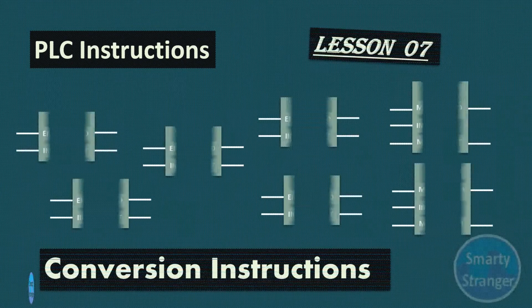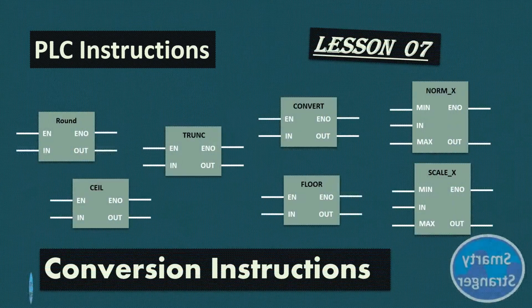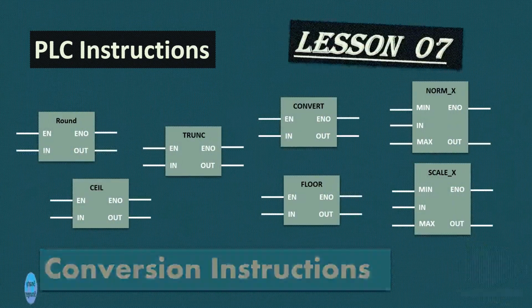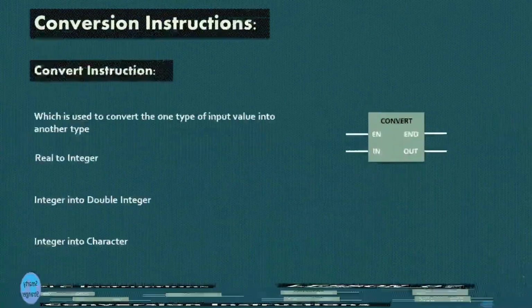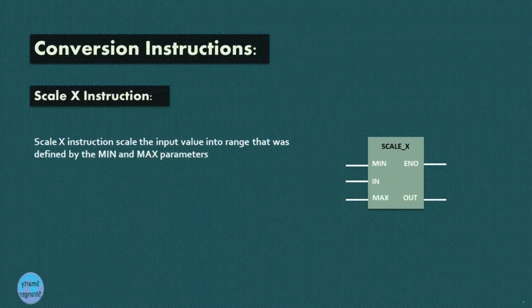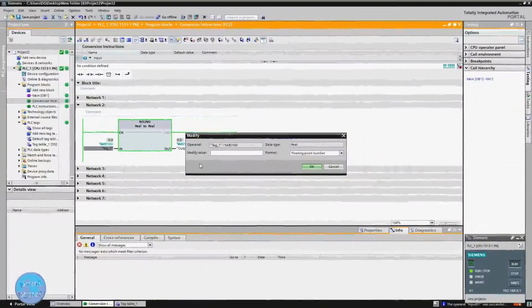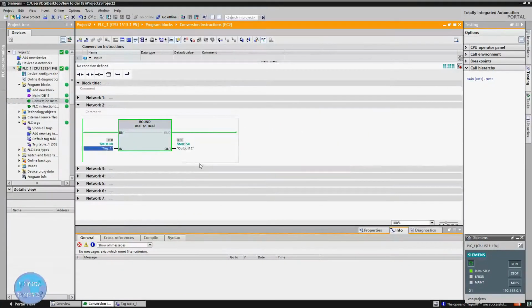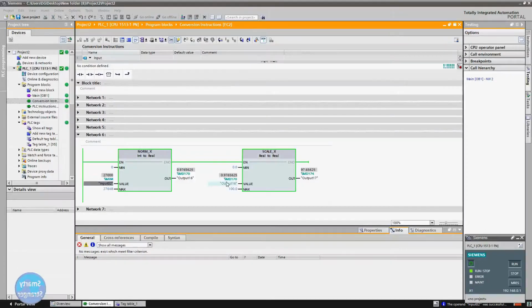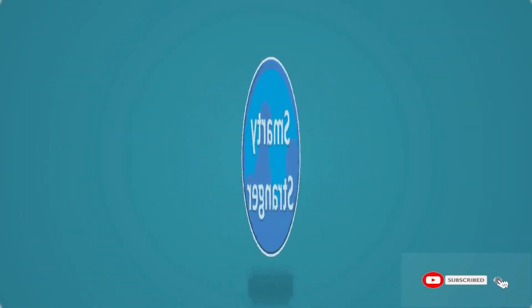In our previous video, Conversion Instructions, Lesson 07, we learned about the basics of conversion instructions, their different types, and also studied their working concept by inserting them in TIA Portal. If you have not seen our previous videos, then go to our channel, Smarty Stranger, and take a look at our previous videos.